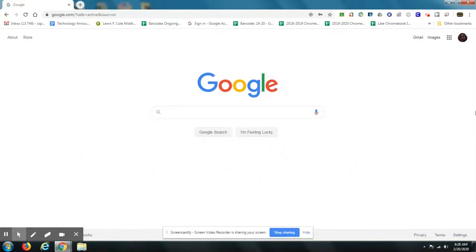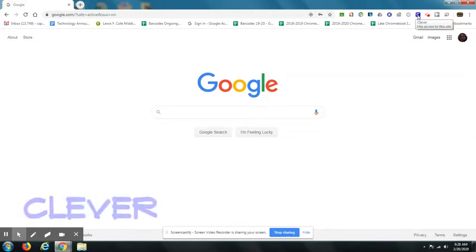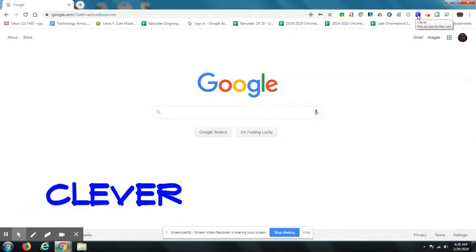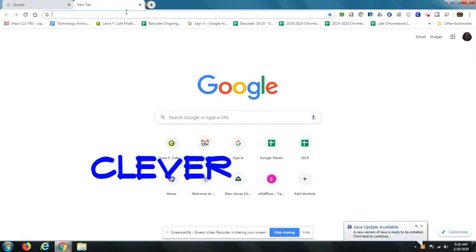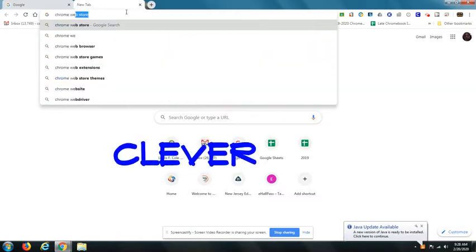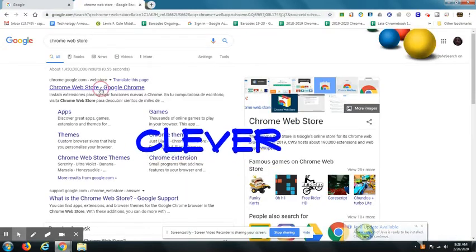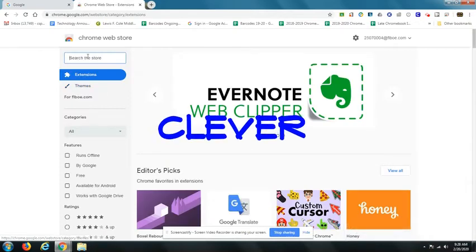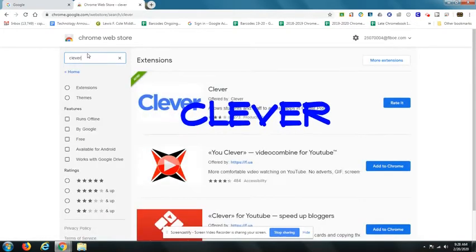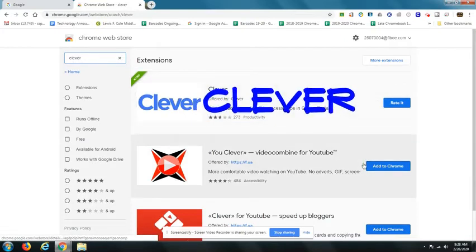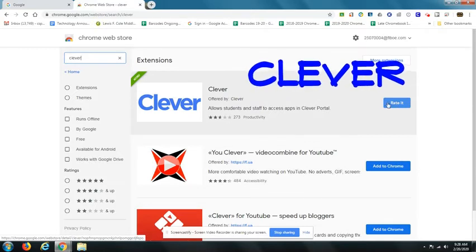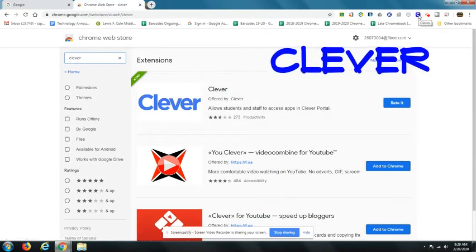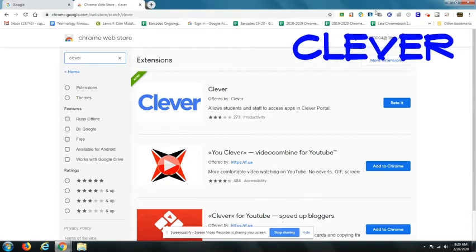You must be logged on to your school Google account, and then up here you must have the Clever extension installed. If for some reason you do not see this little C, you should come over here and go to the Chrome Web Store, and then just search for Clever and hit enter. And right here, if you do not have it, it will say Add to Chrome, and you will need to click the Add to Chrome button. Otherwise, if you have it, it will say Rate it, and you should see it in your list of extensions in your Chrome browser.